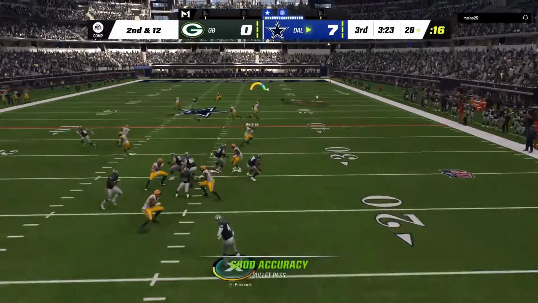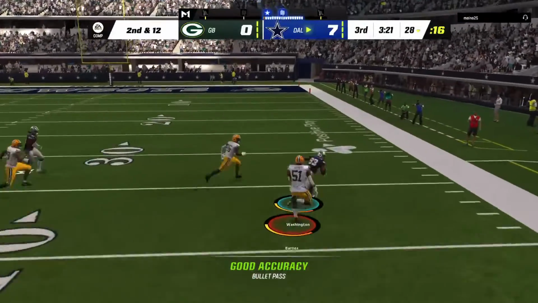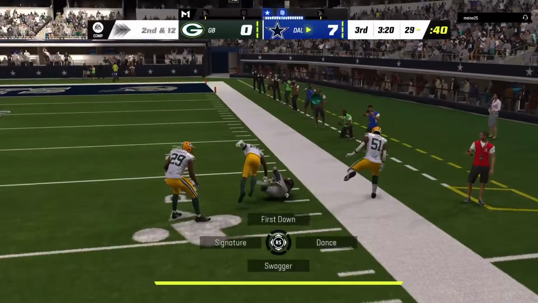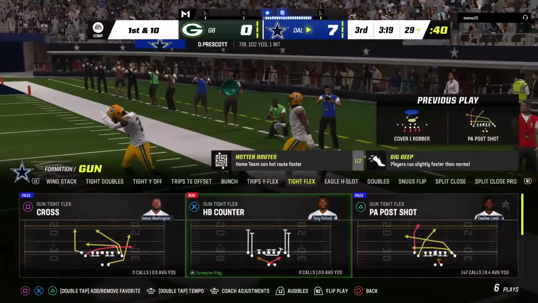Prescott. He's got him in, complete. And they work this down inside the 30.